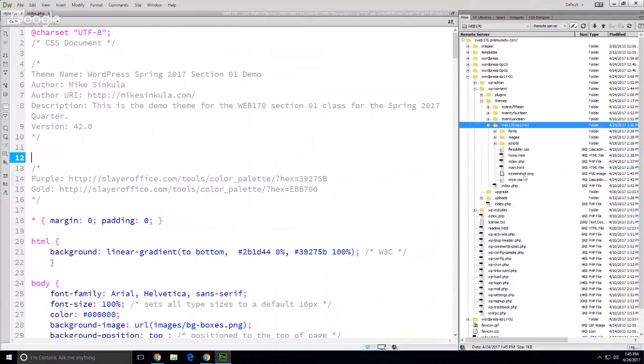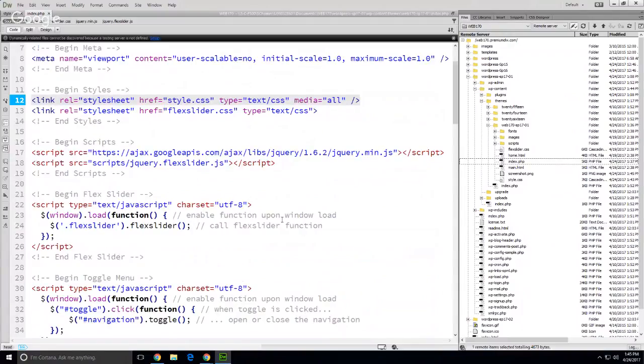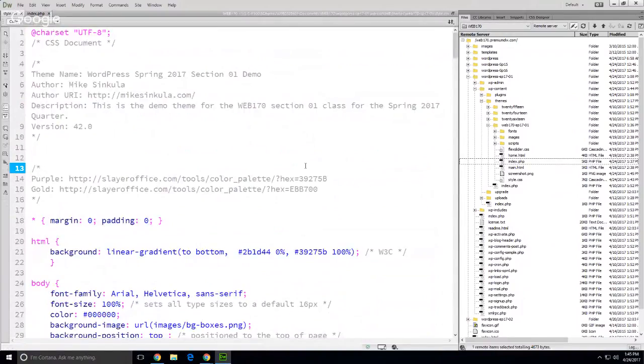Paste that screenshot there. So to create a theme, you need index.php. We've got index.php. You need style.css. Style.css then needs to have this. Let's search for that real quick.